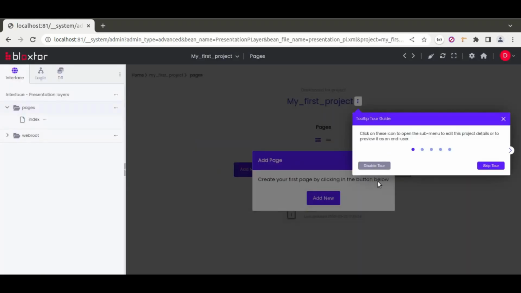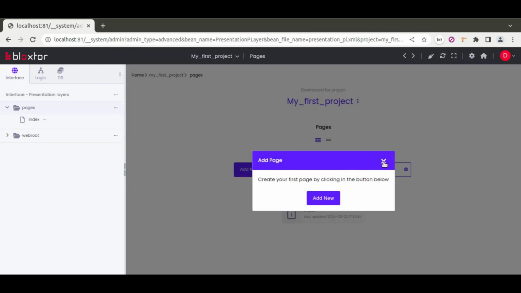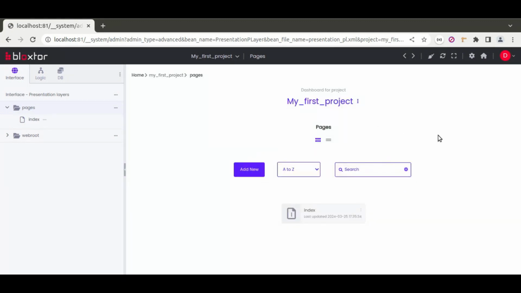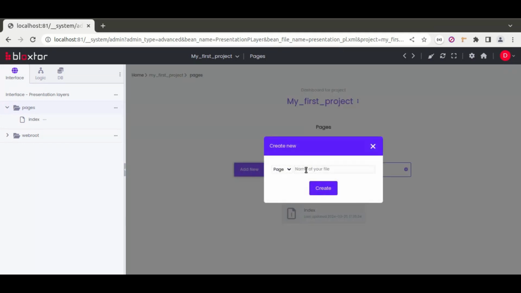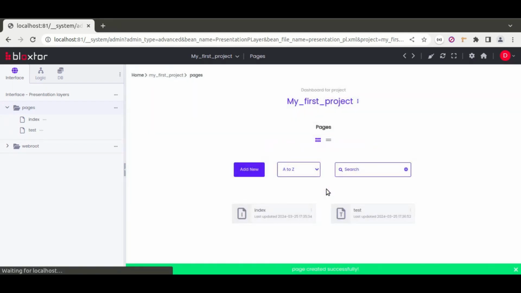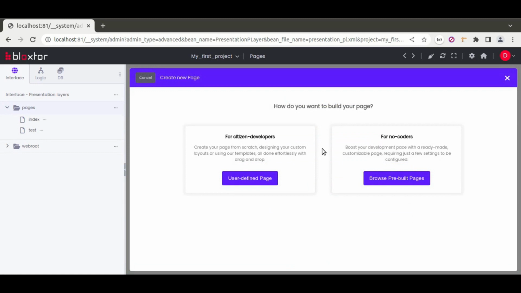Again, let's skip the tours, and in here we can see the project dashboard, with the project that we created. Let's click this button here, add new, so we can create our first page. Well, it's not our first page because the project already comes with the index page. But let's create a new page called test. Let's click here, create. And the system will ask us how we want to build our page.